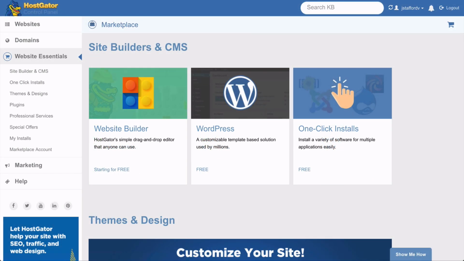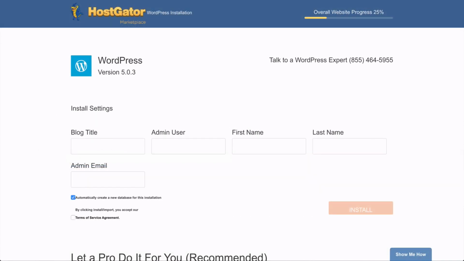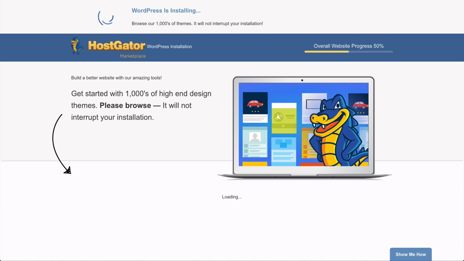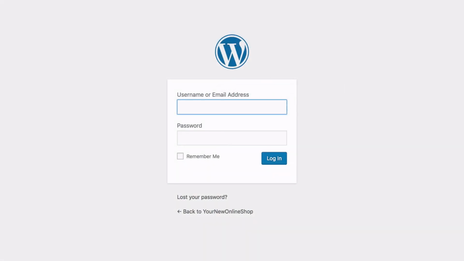Perfect. Then click here to go back, and then click on Quick Install, and then click WordPress, and select your domain here from the drop down. Then click on Next, and then just fill in a few things like the blog title, admin user, first and last name, and your email address. That should be all good, and then just click on Install, and it'll install WordPress to your domain, and you're going to get these details. So make sure you write down your username and password, click on Login, and then you will see this screen, which is how you log into your website to start editing it.